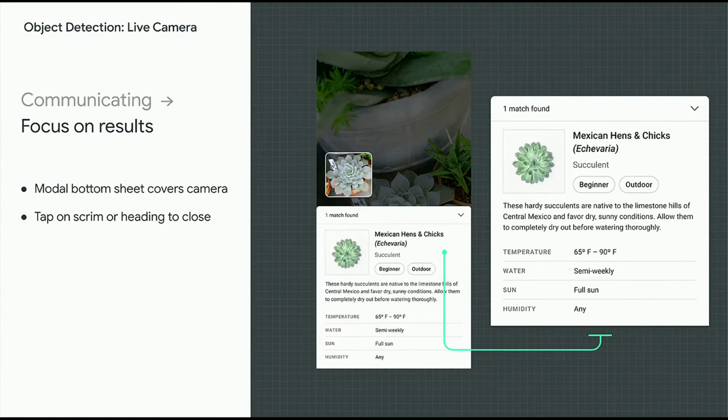The second thing is that we're using a modal bottom sheet to present the results. And this has a couple advantages. One, modal bottom sheets come with this layer that separates the sheet from the rest of the app UI, called a scrim. This scrim darkens the camera view behind and brings more emphasis to the results, and also provides a way for users to return to the camera by tapping on it. Users can also return to the camera to conduct another search by tapping the header of the result sheet.